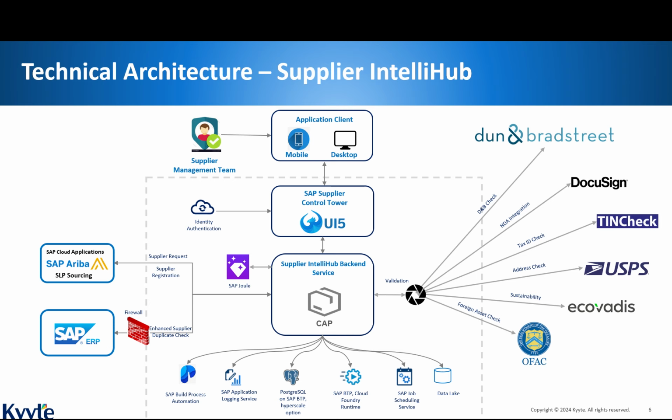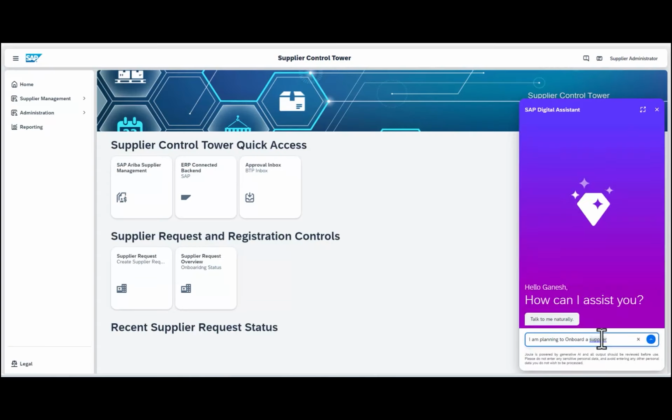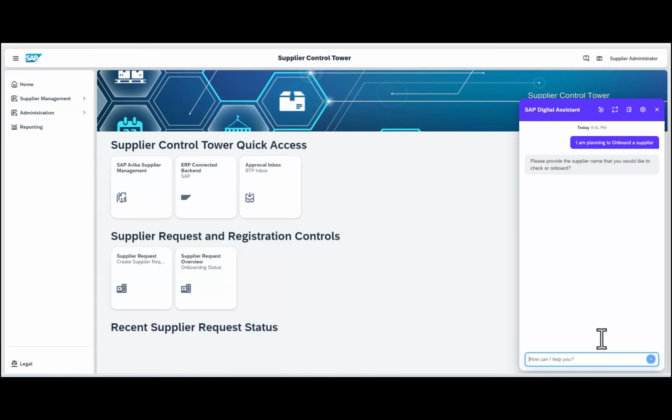To enhance user experience, IntelliHub integrates with SAP Joule, leveraging conversational AI capabilities for a user-friendly interface. Moreover, it conducts advanced duplicate checks across multiple source systems, optimizing efficiency and mitigating the risk of data inconsistency.